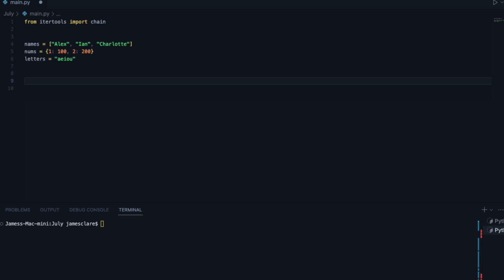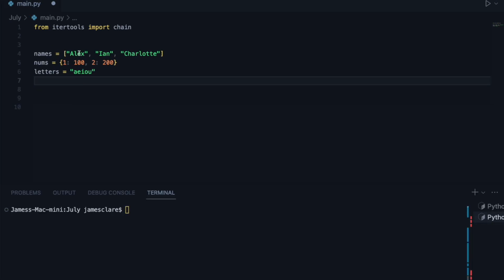In a nutshell, what it does is that it sequences iterables together and it will run through them until the last one is exhausted. So in this case here, I've got 3 iterables. I'll zoom in a second. So I've got names, list of strings, I've got a dictionary with some keys and values, and I've got a string called letters. Now, if we ask for a chain of these, we're basically going to say, go through all of this until we're done, all of these until we're done, and all of these until we're done, which is pretty nice.